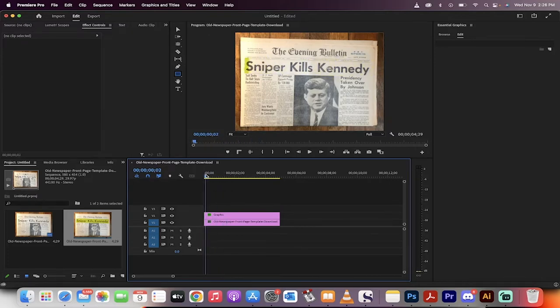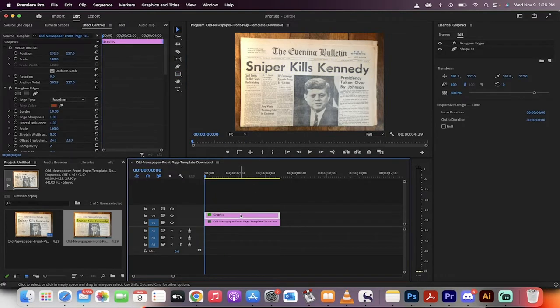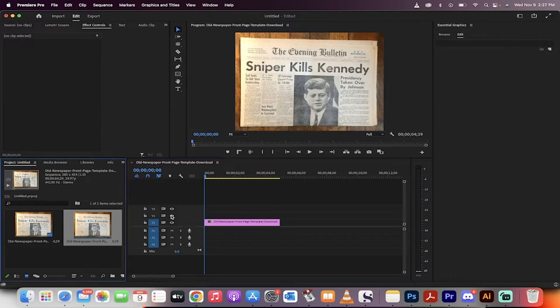In this one, I'm going to show you how to create this awesome animated organic looking text highlighter effect from scratch. Let's go. Okay, first step, load some footage into your program panel like I've done here. I've got an old newspaper.